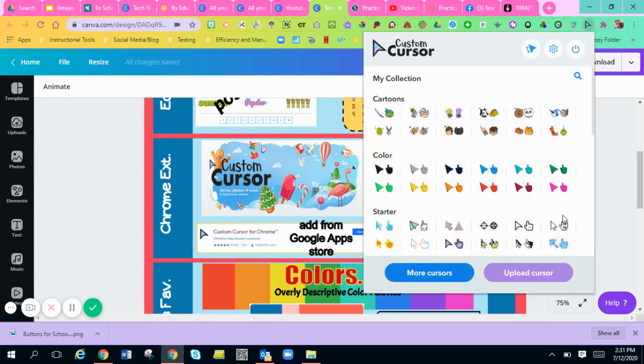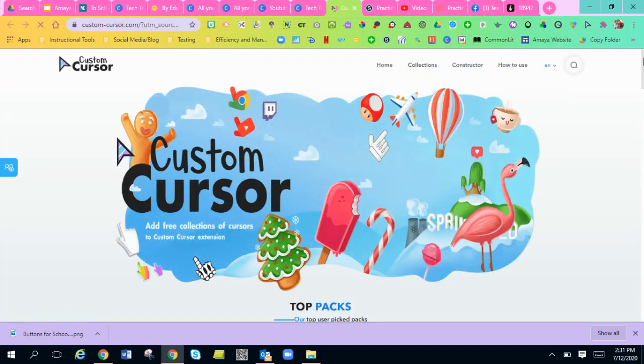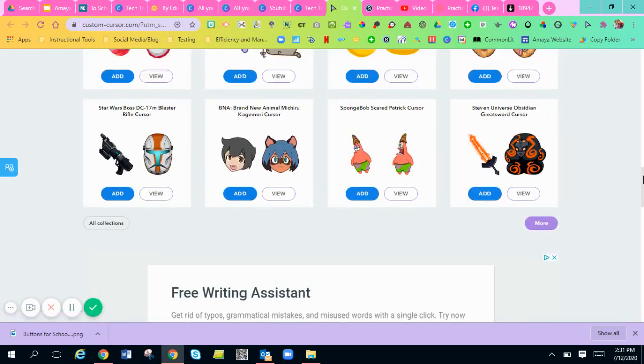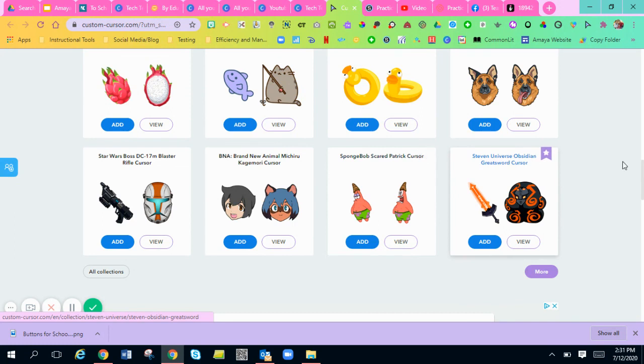Now you can upload different cursors. You can see more cursors. If I hit this more cursor, it'll take me to the actual website. And there's all the cursors that you can choose. Like they even have a Patrick from SpongeBob.